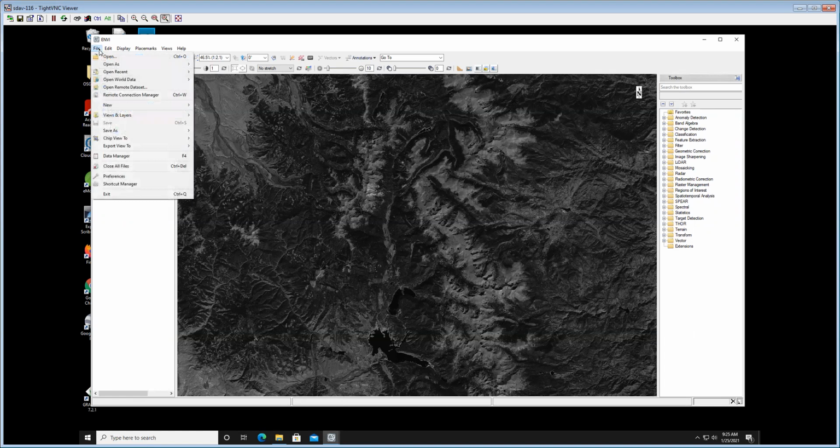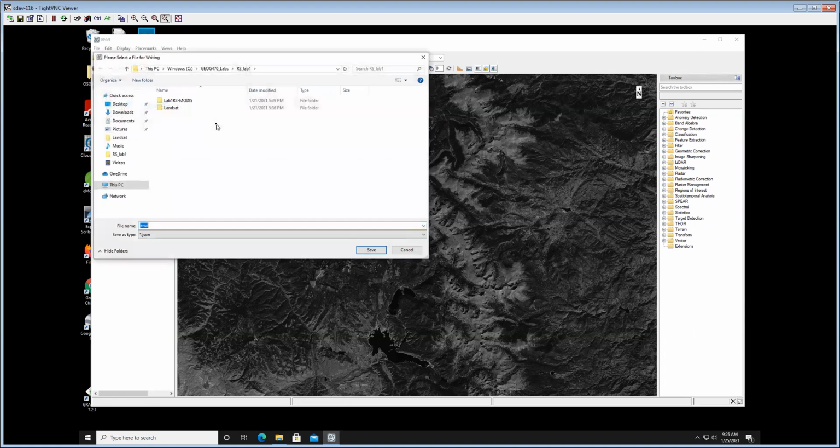So you're ready to shut down for the day, and you want to preserve your current working area, you go to Views and Layers and you click on this Save. And I'm working in Lab 1, so I'm going to do it right here. I'm going to save a JSON file, and I'll call this RS Lab 1 working. And I'm going to save that.